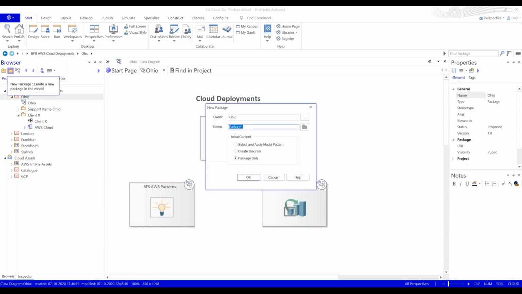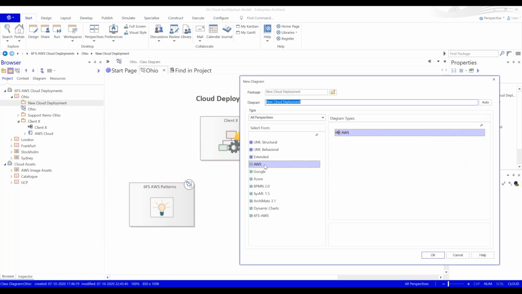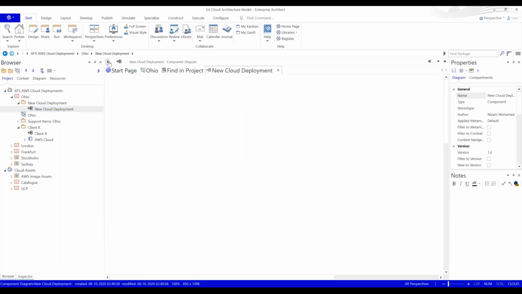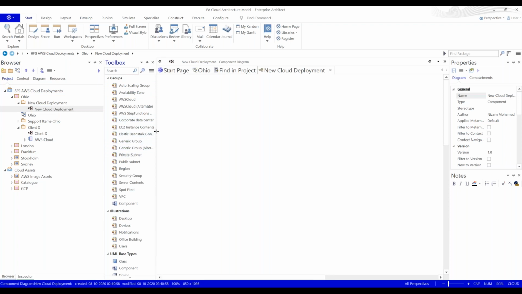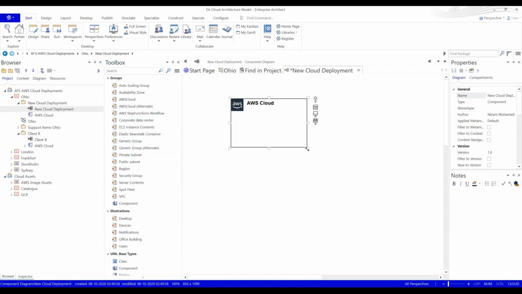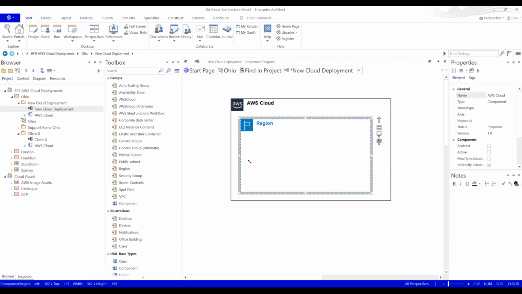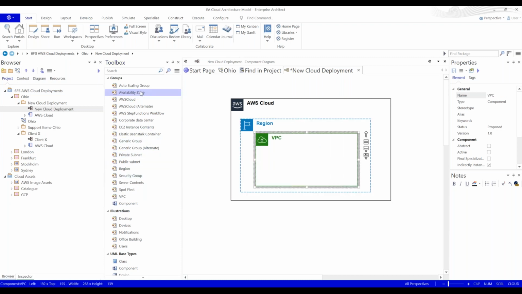So I'm going to start with a new package in which I'm going to say a new cloud deployment and create a diagram for it. In that diagram, you can see that the AWS, the Google, and the Azure MDGs are being added now. And I'm going to use the AWS to create an AWS diagram. In this, I'll see a set of predefined items in the toolbox, all the representations that we would expect when we want to model an AWS deployment, like the AWS cloud, within which we may want to have the regions in which we are going to host or deploy something, within which we may want the VPC, and then we may need the availability zones in it. So you could see that it's all there.